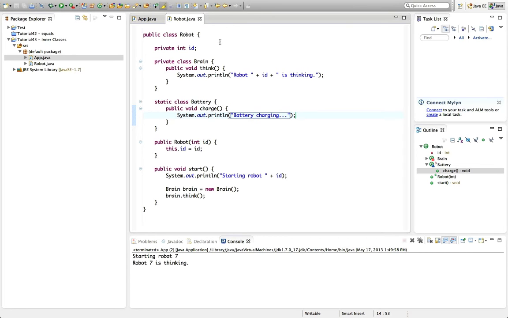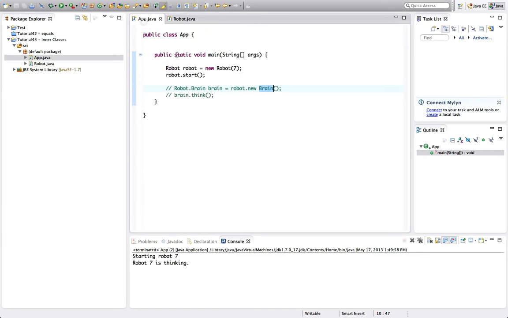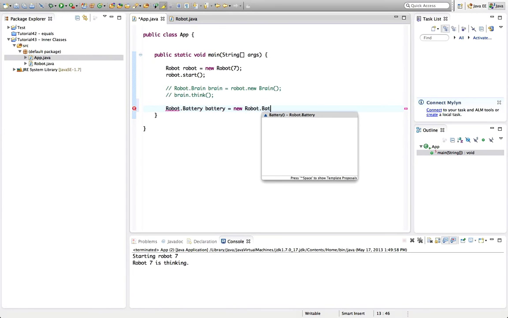Let's say in this case you've got robots, and they can have interchangeable batteries. So you might want to create a robot battery outside of this class and then pass it to whatever robots need that charged battery. So outside of the robot class, we could say Robot.Battery battery equals new Robot.Battery. And this syntax, unlike the previous one, is actually pretty common in Java. And then we can say battery.charge.